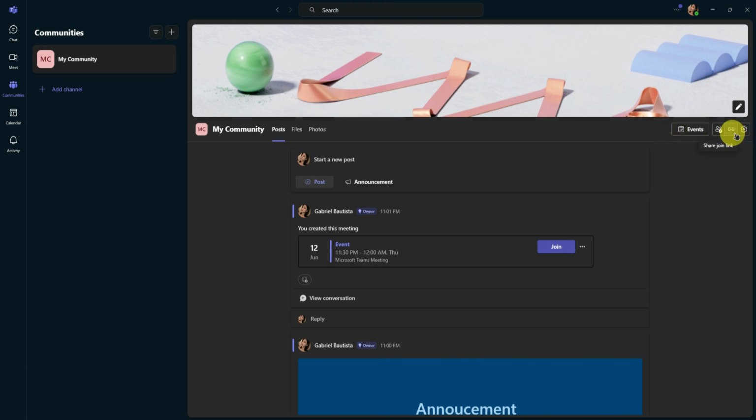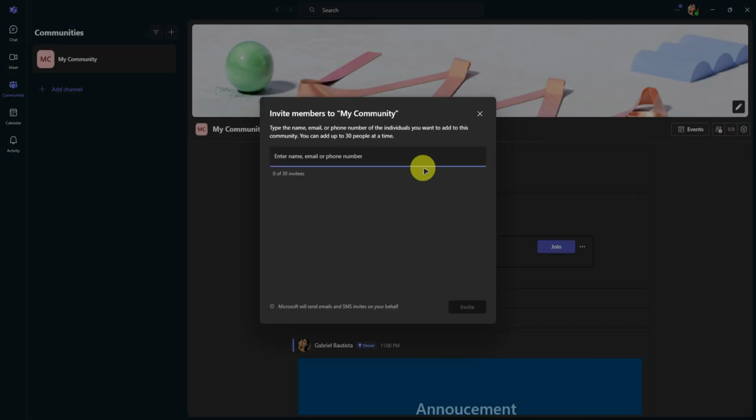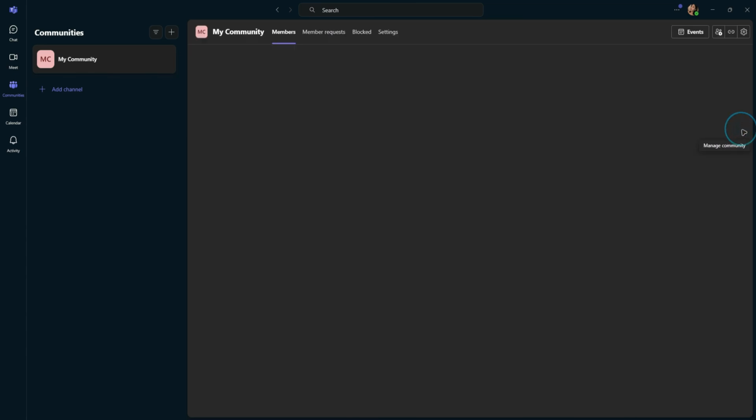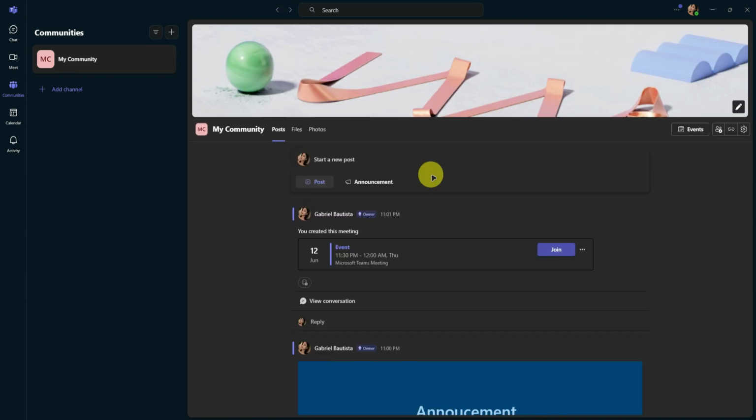Next is share the join link. So if you don't want to invite members via this one, you can just share the link to them. Then there are some manage community settings right here that you can use. You can set nicknames, view the members, and see the member requests and blocked. You can also create a new link, so existing community links and QR codes will be disabled, and you can allow members to share the link to this community. So feel free to view this section out.